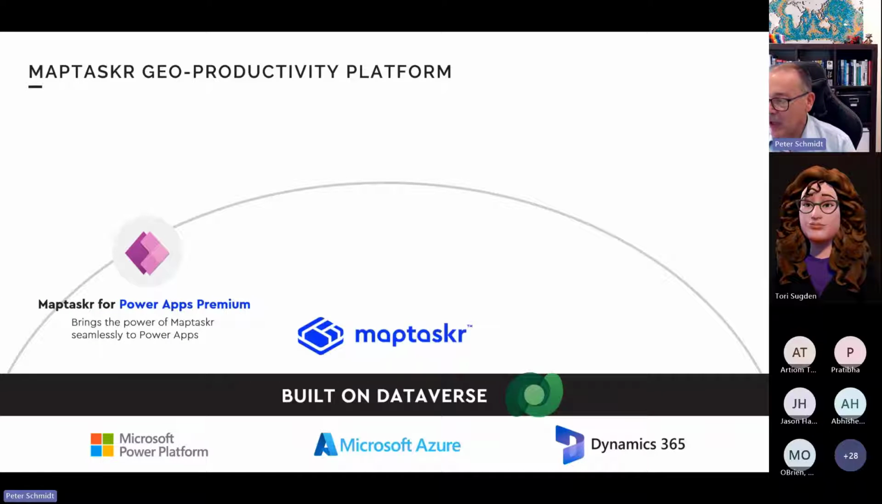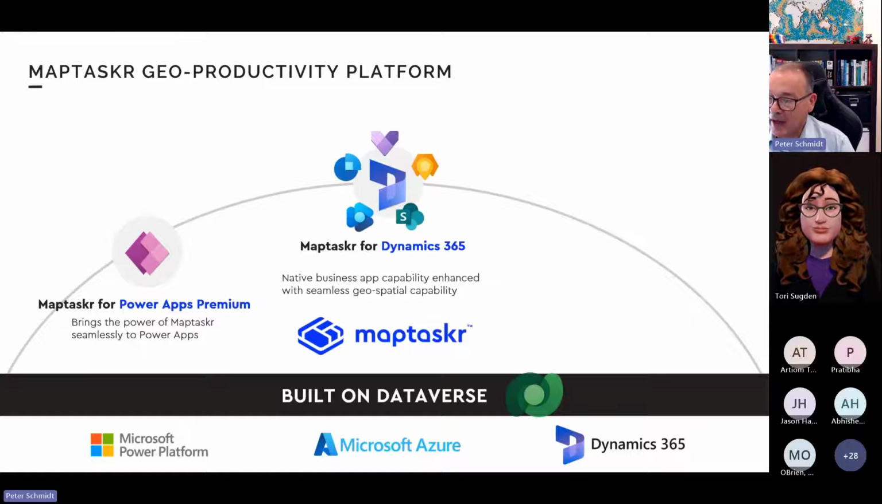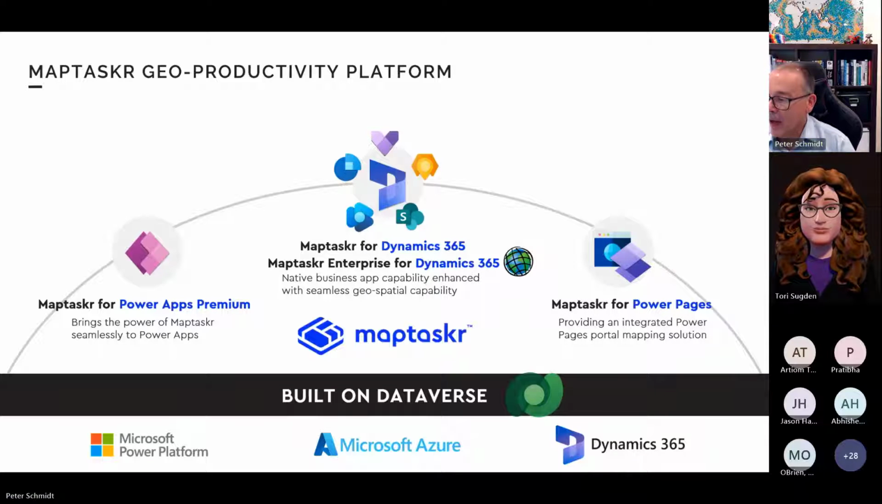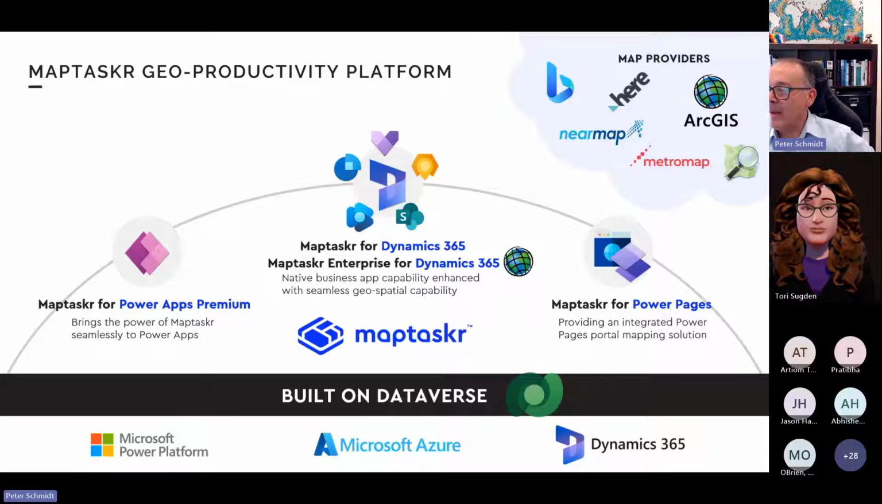I'm going to be showing you all three of our products today. So we do have a solution for Power Apps Premium. It also works on Canvas apps for working with maps there. We also integrate with Microsoft Dynamics, and the enterprise version is where we have two-way integration with Esri data sources. And then we have a unique mapping control for Power Pages for portals. And in fact, I'm going to start off with showing you that one. With our solution, we pull our mapping data or geospatial lookup.